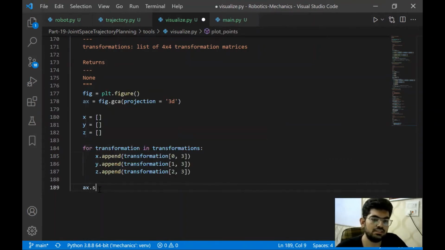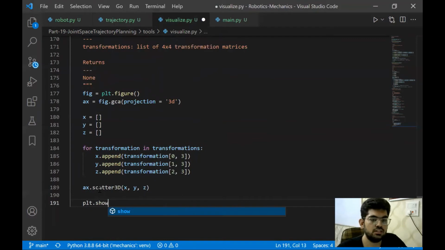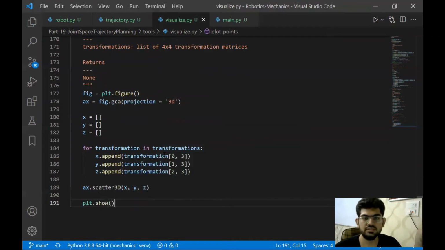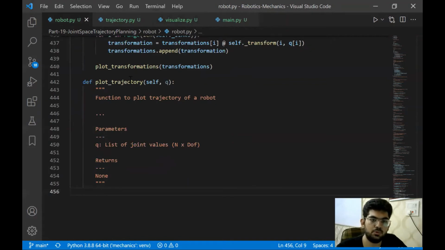and appending those points to our X, Y, Z lists. Then we are going to call the scatter 3D function and pass in the X, Y, Z that we have, and then simply call plt.show. Now, this is the backend function that we have developed. Now we need to add something in the plot trajectory function that we have defined for the robot.